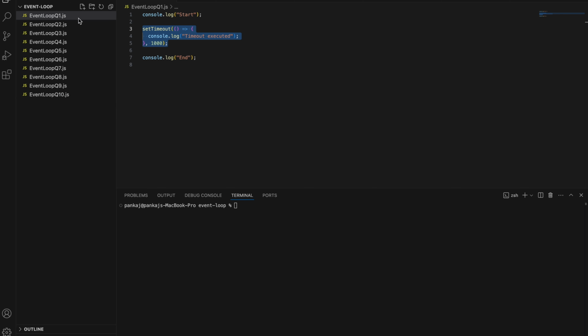Now let me give you more clarity about these with some real time code walkthroughs. I have compiled about 10 questions here, which will give you more idea about event loop. So question number one is here. We see console.log start and console.log end. What is the output you're expecting here?